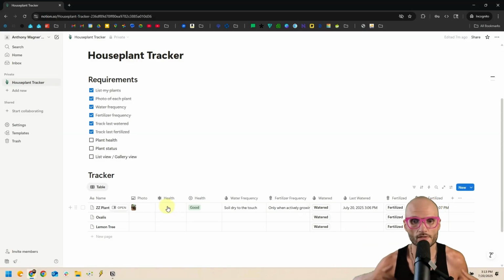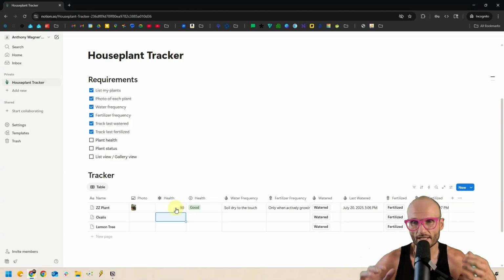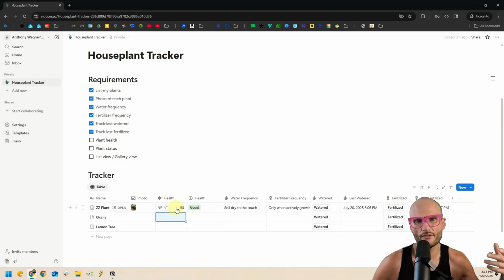0 to 100, 0 to 10, 0 to 7, whatever you want. You could create a scale for it. So let's say we're going to do it as a 0 to 100 situation. That allows us to create a fun little addition to it. So let's say this ZZ plant is 90%. Now, this is totally subjective. You can track it however you want, but let's just say, I looked at this plant, it's really healthy, 90%.